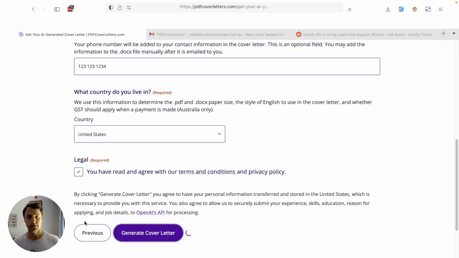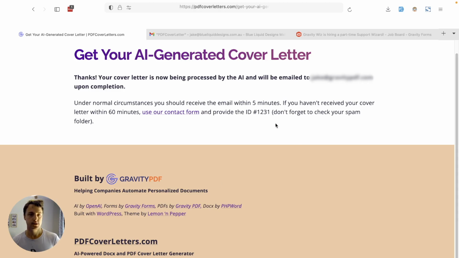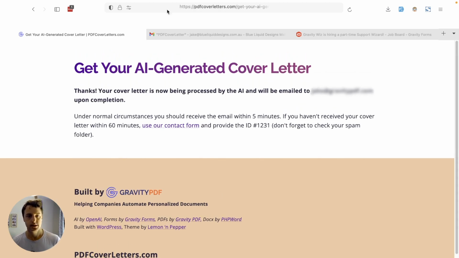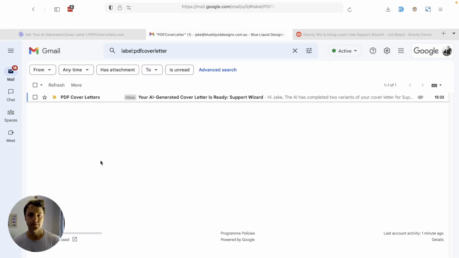And then we hit the generate cover letter button. It's going to do a little bit of processing, and the website in the background is going to do an API request to OpenAI to get the cover letter details. Once that comes back, it'll process that into PDFs and docx files, and then they're going to send an email. I've just noticed here I've got a new email in my inbox, and it's already done. So let's take a look.